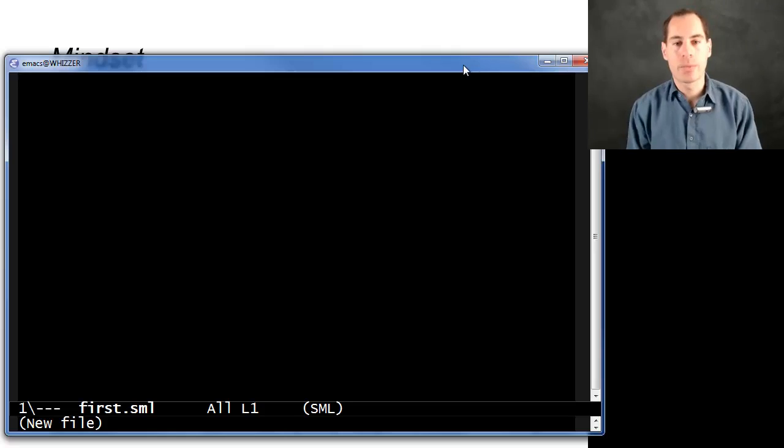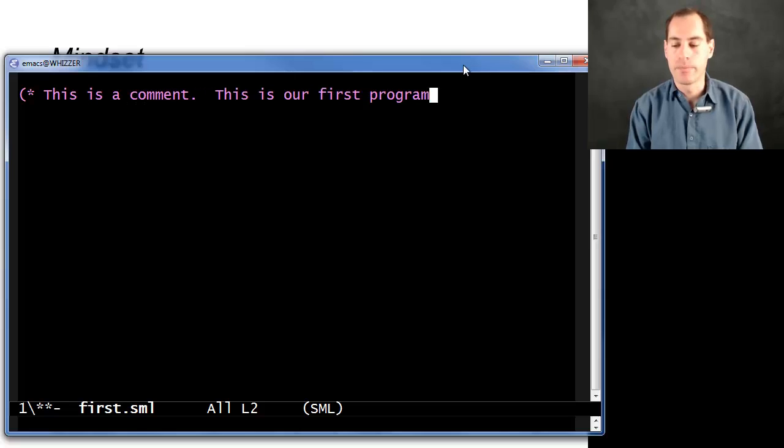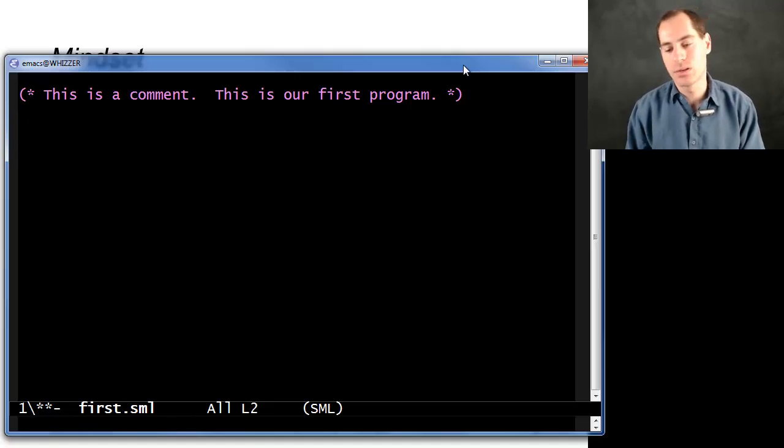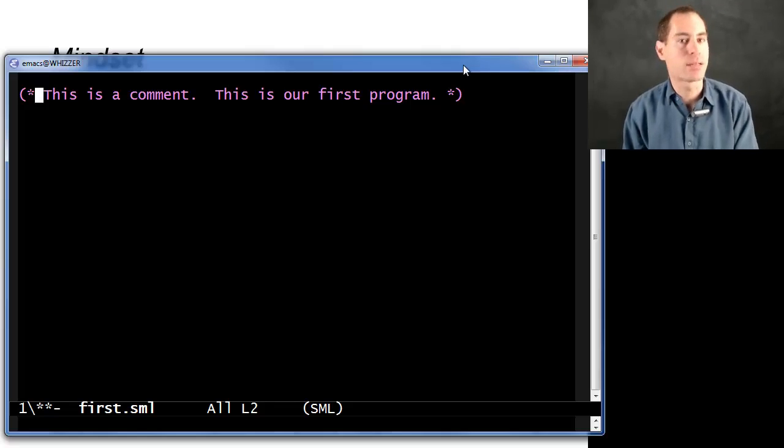So here I am in a blank file, and the first thing I'll do is write a comment. So this is a comment. This is our first program. So comments, like in every programming language I'm familiar with, are just things that are ignored by anything except humans. And in standard ML, we start our comments with a round parenthesis and then a star, and we end them with a star and then a round parenthesis. And yes, you can nest comments inside of each other. So that's just a comment. We haven't written any program yet.